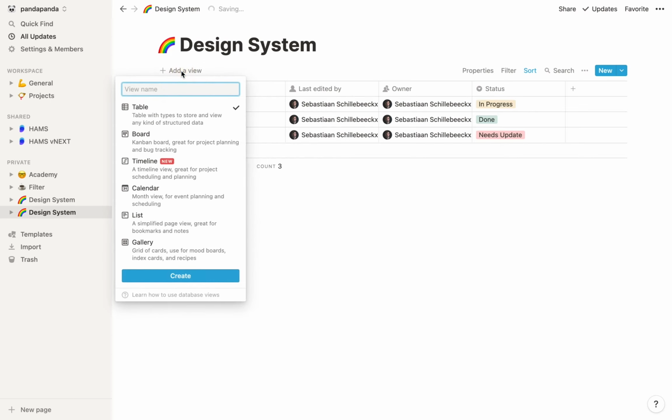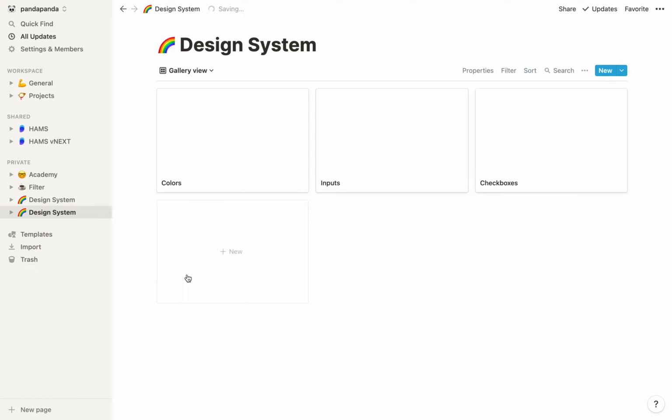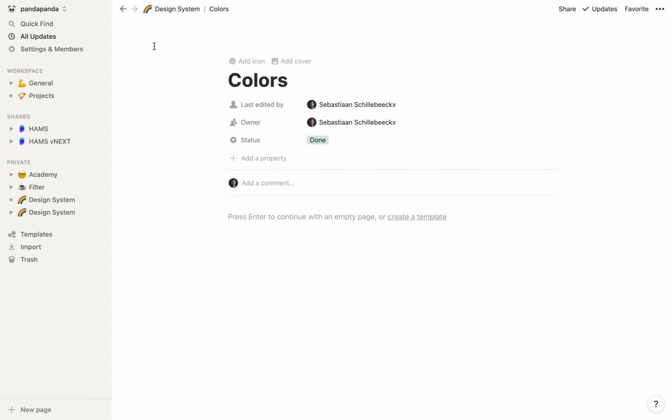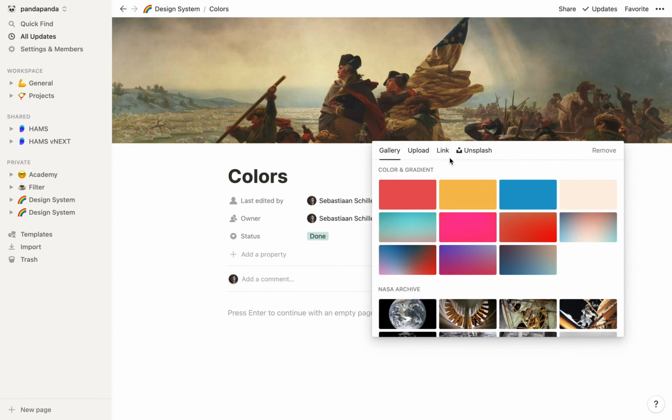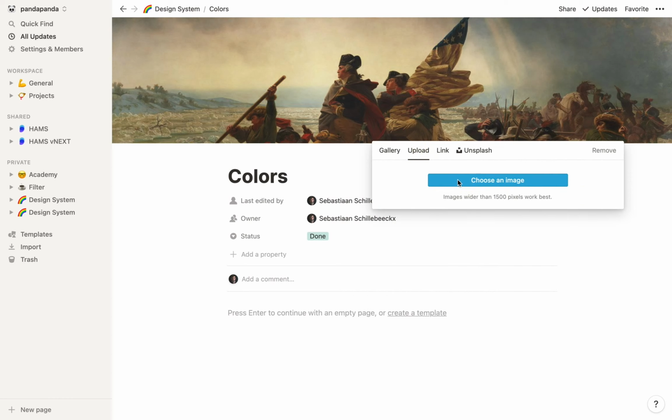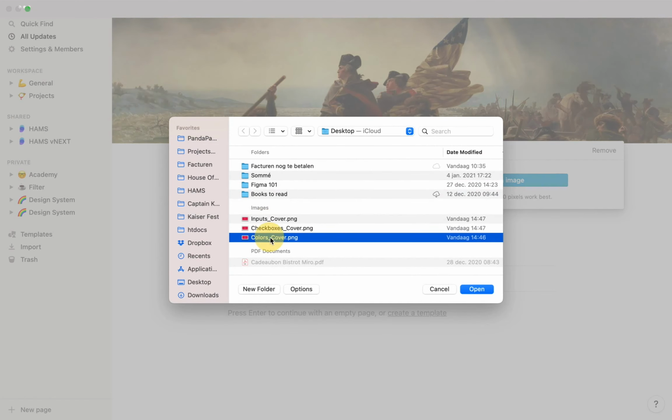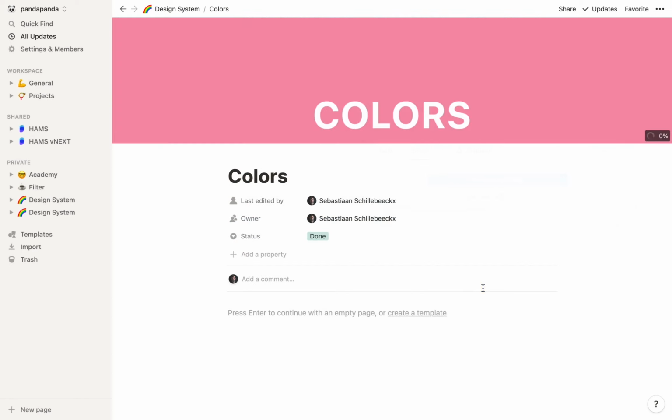Let's add some other views. Let's add a gallery view like this. All right, create. So this is also a cool visual representation of your design system, but this seems a little bit boring. So let's click on colors. Let's click open page and let's add a cover. We can click on cover, upload, and I made some really basic covers.